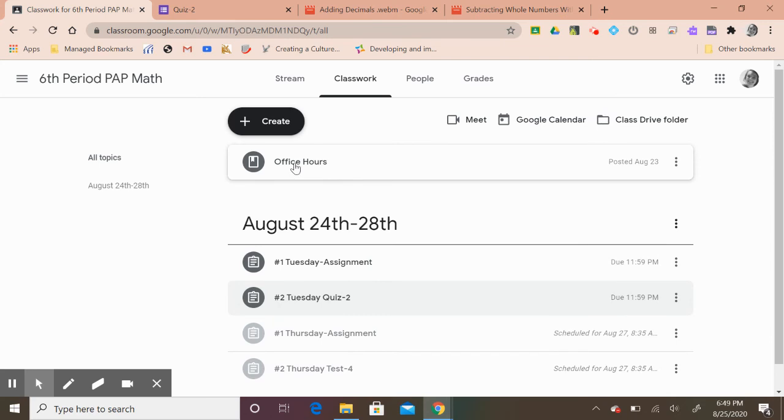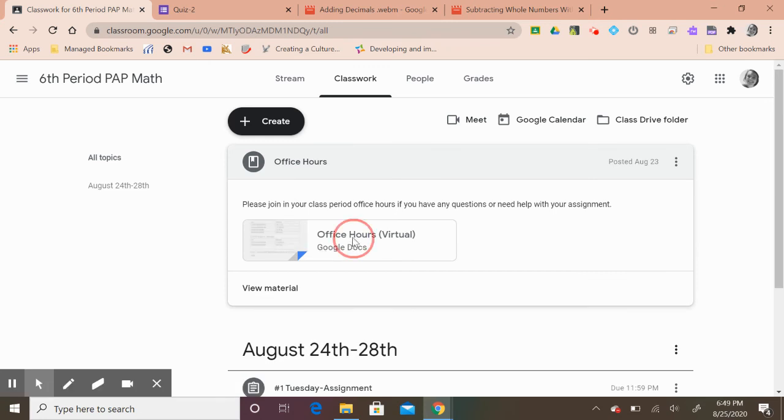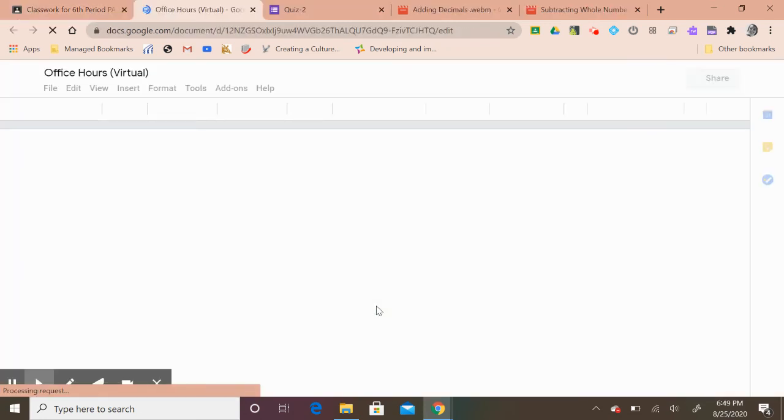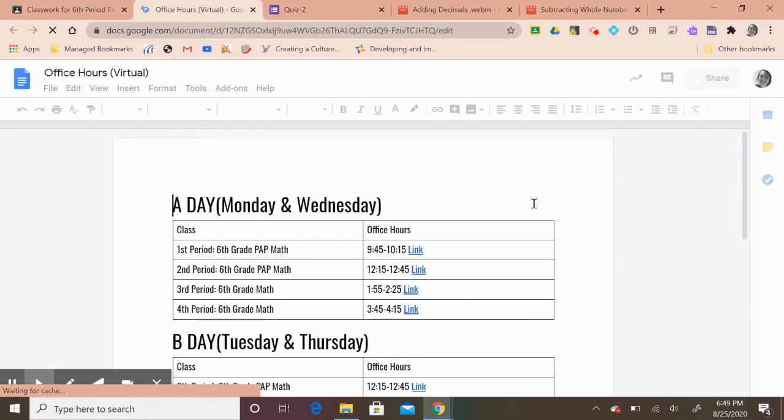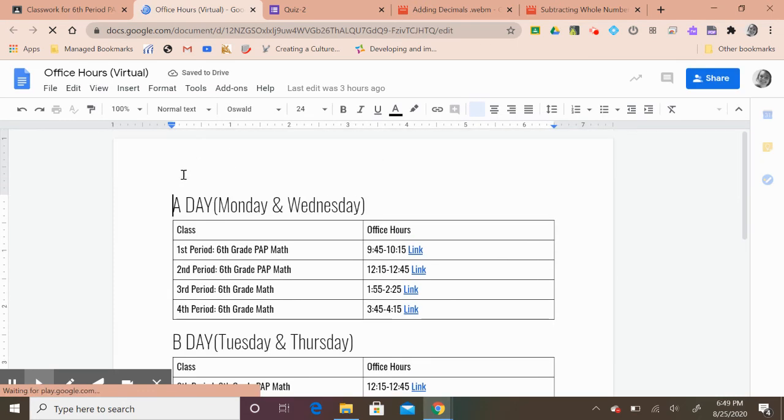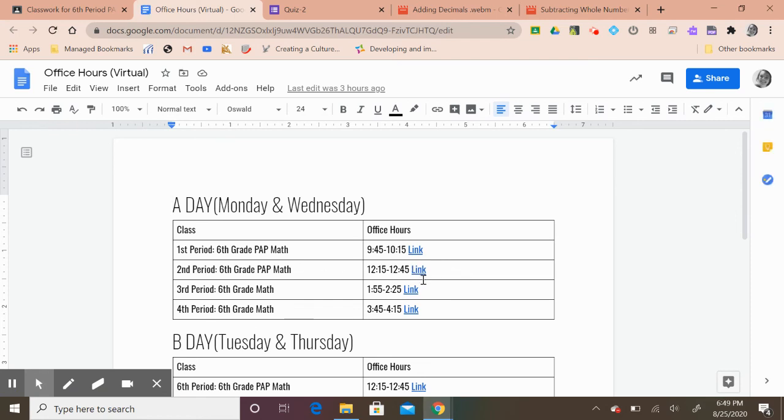At the top is also a link to my office hours. Students can click on this and they can click on this document and they will be able to access my office hours. So these are my A-day office hours, Monday and Wednesday. If you have first period, you can join into my office hours at this time if you have questions. Second period, here's the link if you have questions, and so on.